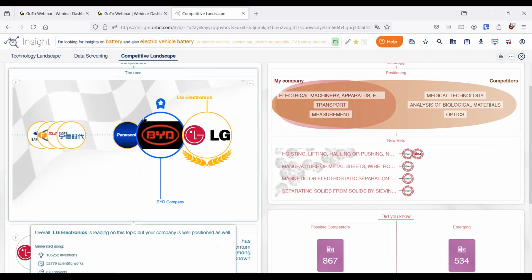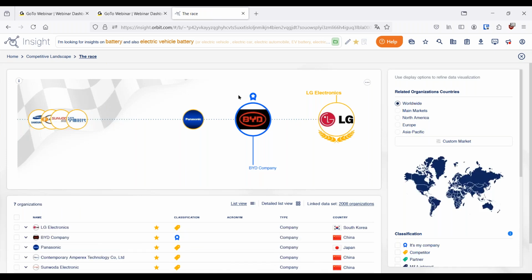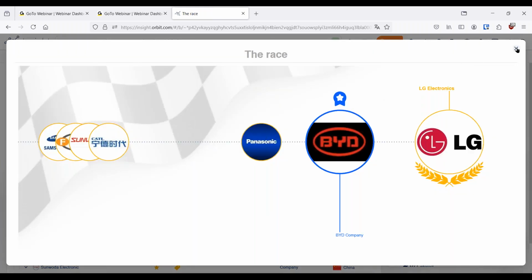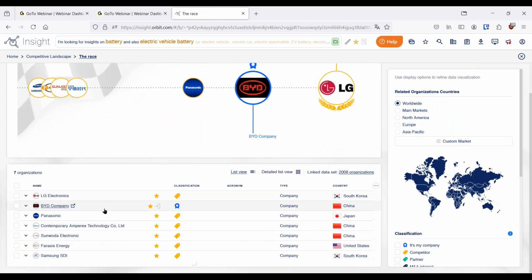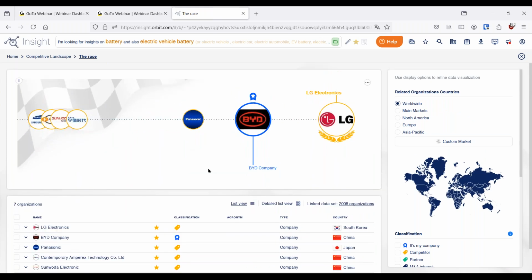And then each graph is clickable, so you can drill down into the data. When you click on it, you can display a new view. You can always expand the graph if you want to see it better. And below you can see the list of the organizations that are in the graph.